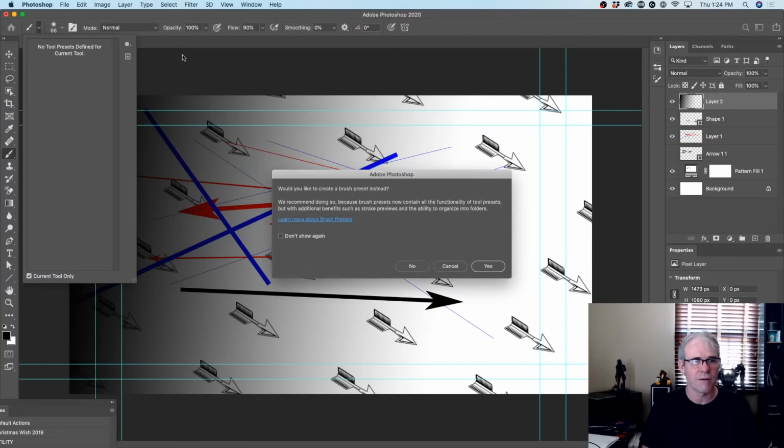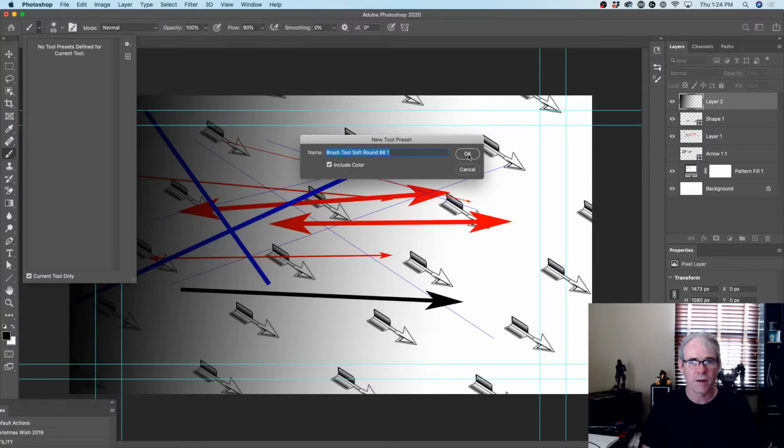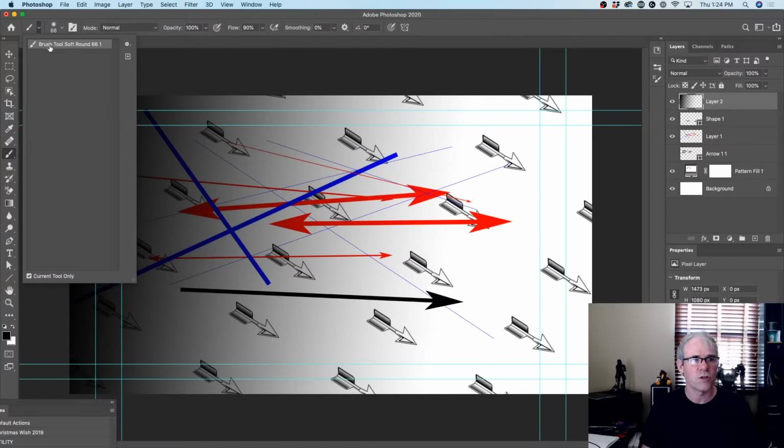Now we have the option there. When I did that, this lets me create a brush preset instead. If I didn't want to create the brush set, I would say no, click here, and it creates it as a tool preset. So you can see how we can do that. So that would appear as a tool preset or a brush preset. You can create both of those.